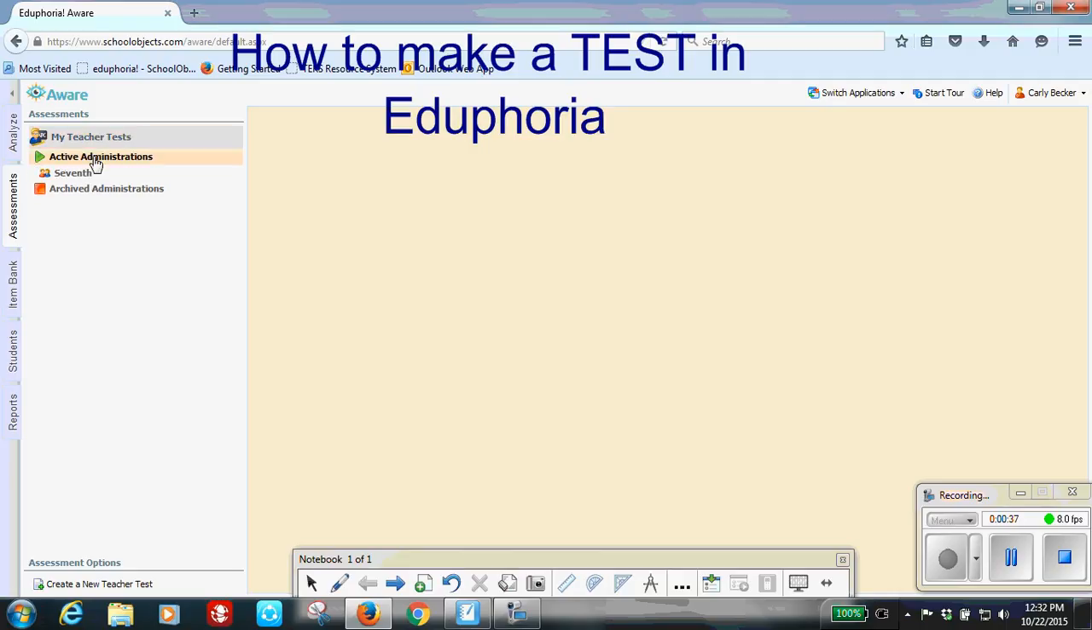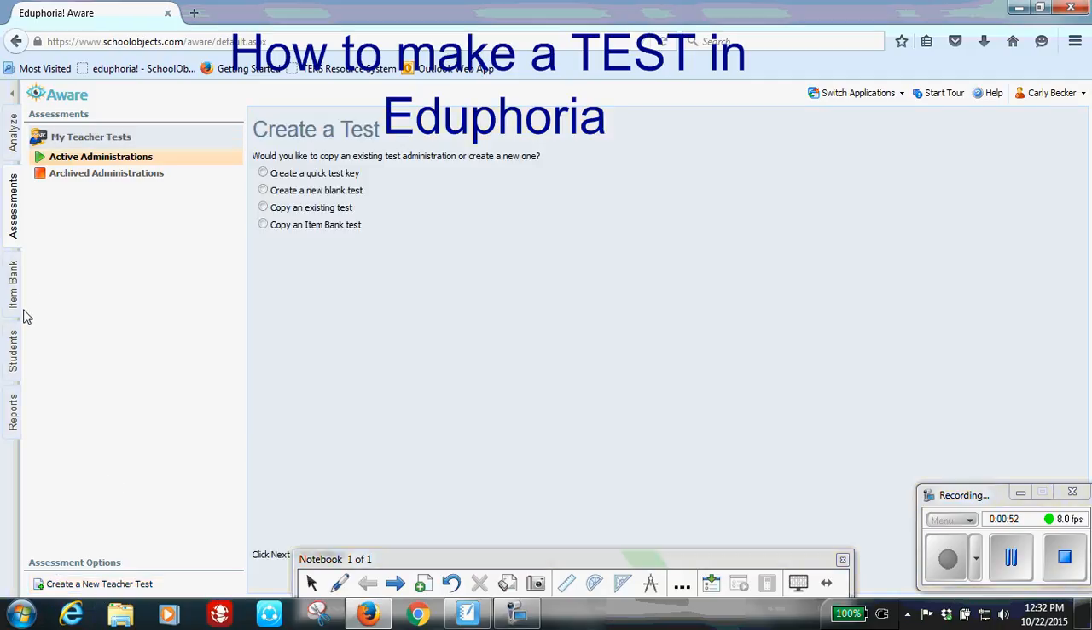You have your active teacher tests, and you also have your archive teacher tests. Your active ones are the ones that you're working on right now, but if you wanted to start a brand new one, you're going to come to the bottom and click Create a New Teacher Test. This is going to open up an option wizard for you.